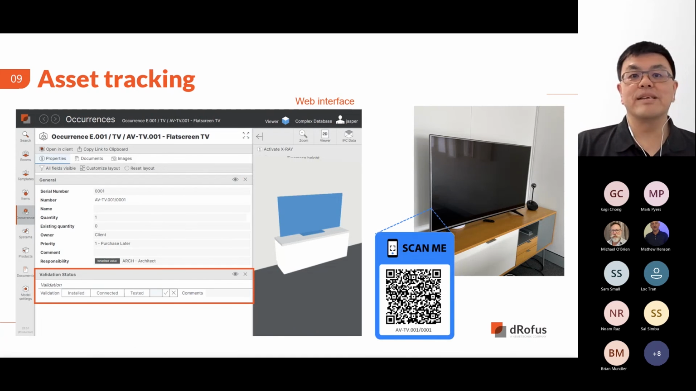This tracking can also be done at an asset level. In this case, the QR code is fixed behind the TV, and once again, there is a validation status you can tick off. We are showing simple validation workflows, but you can also use it to update information and statuses on the go.